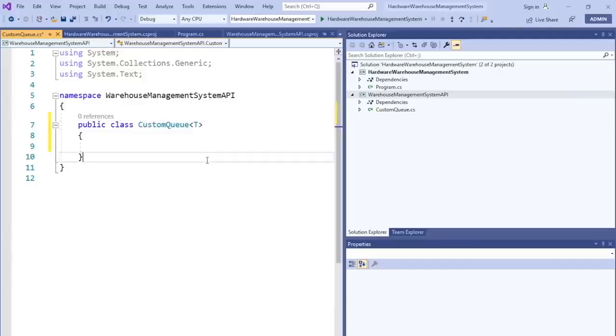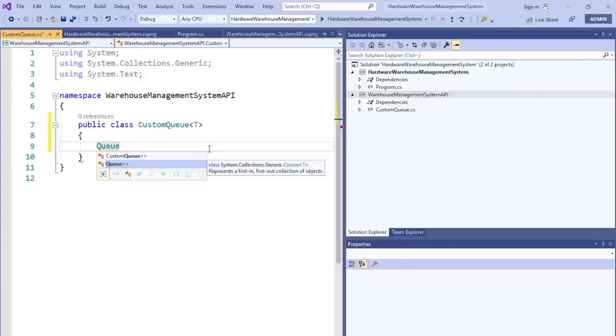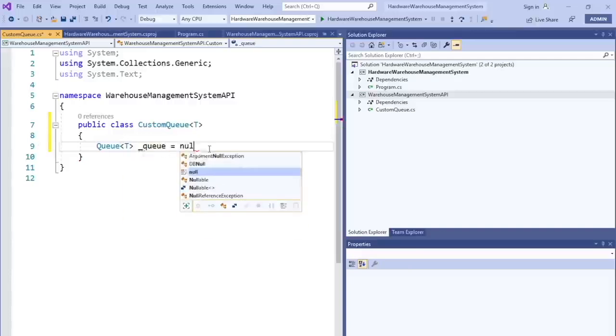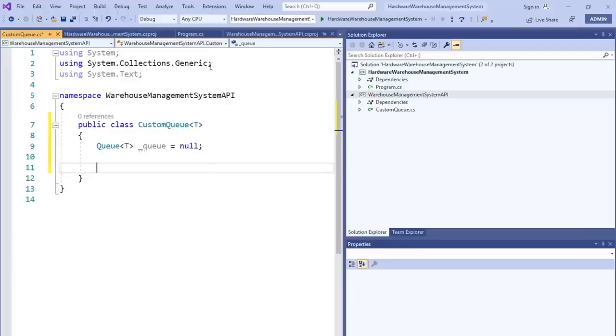So by adding T within angle brackets following our class's name, we have created our CustomQueue class as a generic class. Let's create a private member variable of the inbuilt C# queue generic collection type. Let's define this member variable as the generic Queue data type, and let's name our variable _queue. You can see that a directive at the top of our code already exists to the System.Collections.Generic namespace. The Queue data type is a member of the System.Collections.Generic namespace.